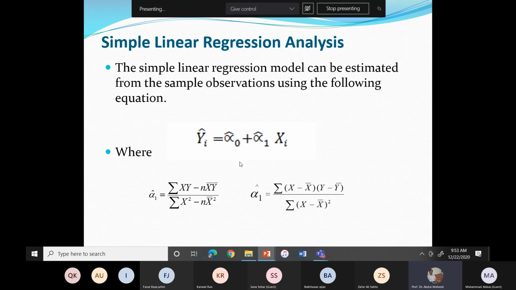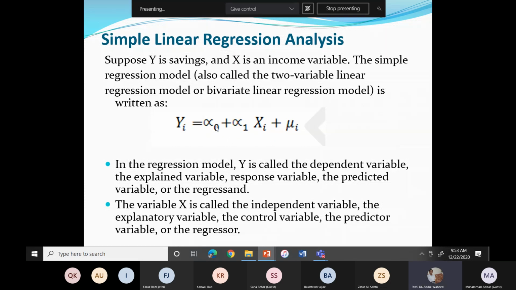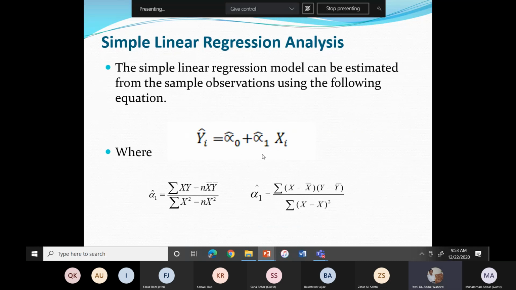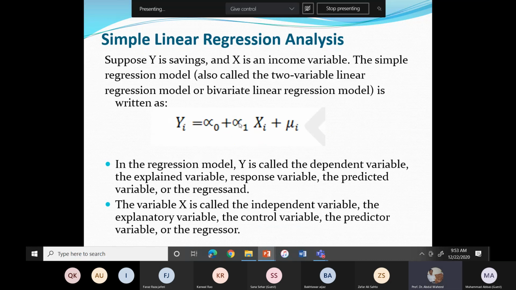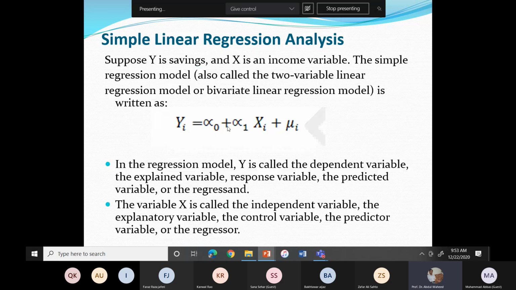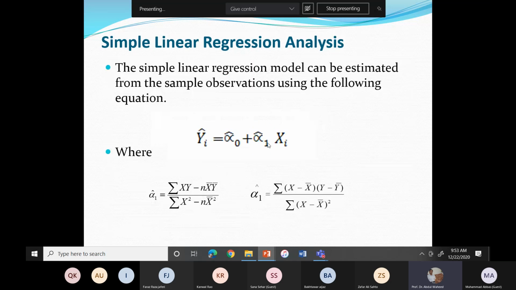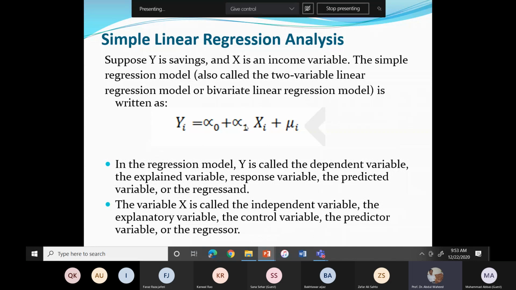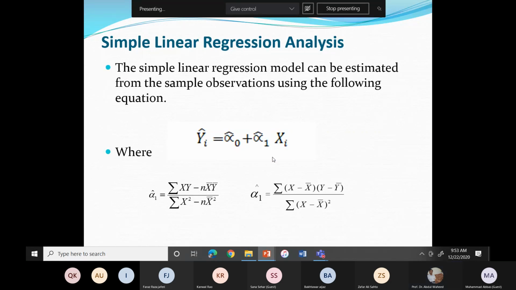Now this is the estimator of population parameter alpha naught. Alpha 1 hat is the estimator of population parameter alpha 1. What we want is that alpha naught hat should be close to alpha naught, and alpha 1 hat should be close to alpha 1. The parameters we get from the sample should be very close to the population parameters. If they are very close, then the error term will be close to 0.